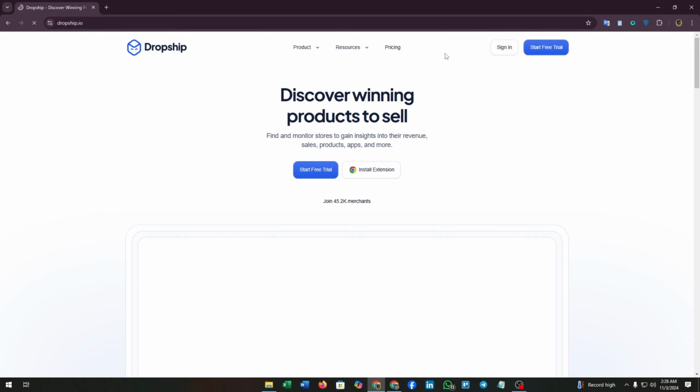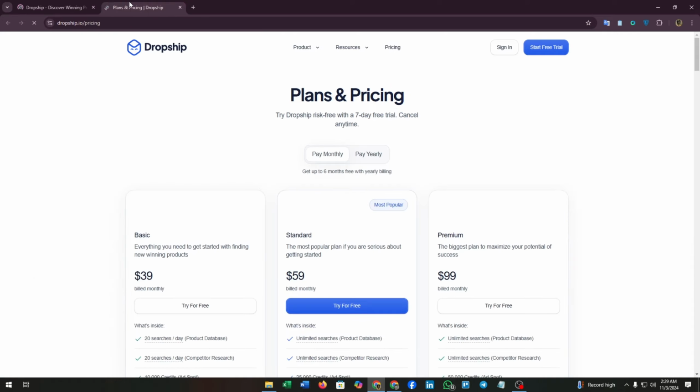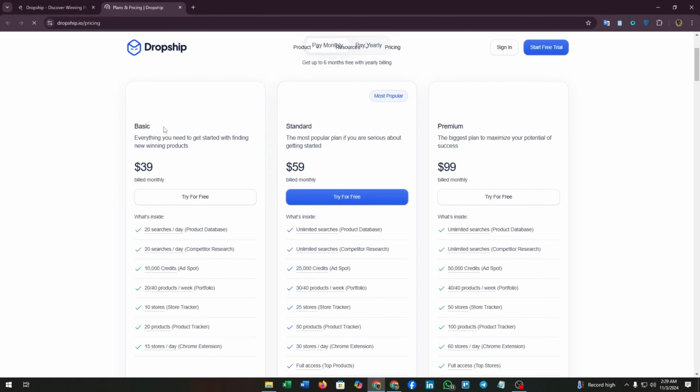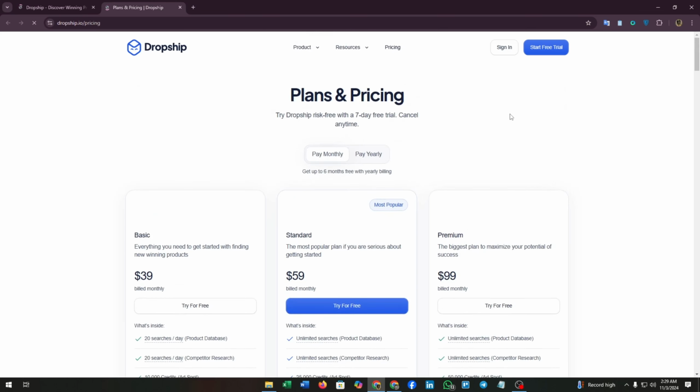Now, here you can see it's a simple website. You can simply sign in or you can start a free trial of the dropship extension. Here is their pricing plan: a basic plan, which costs $39, then a standard plan and a premium plan. As you can see, you can also try a free trial of the standard pack. You also can pay yearly.